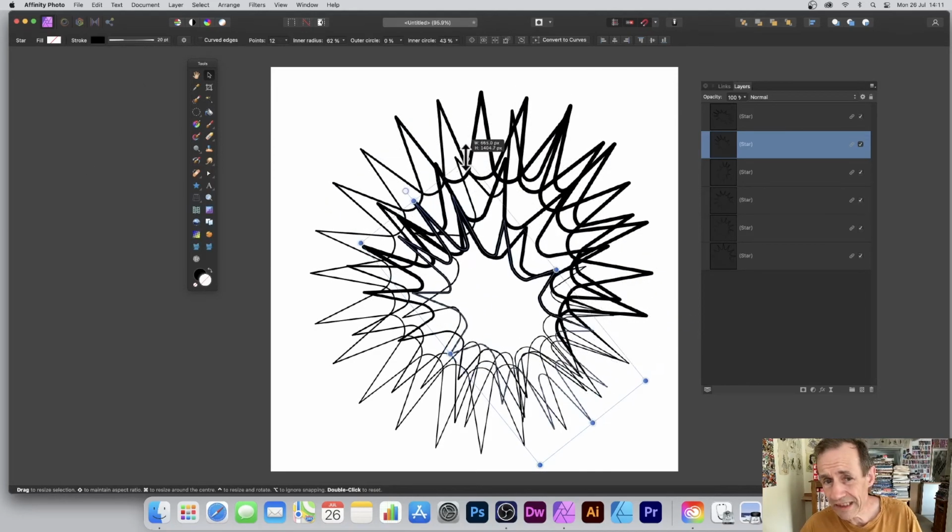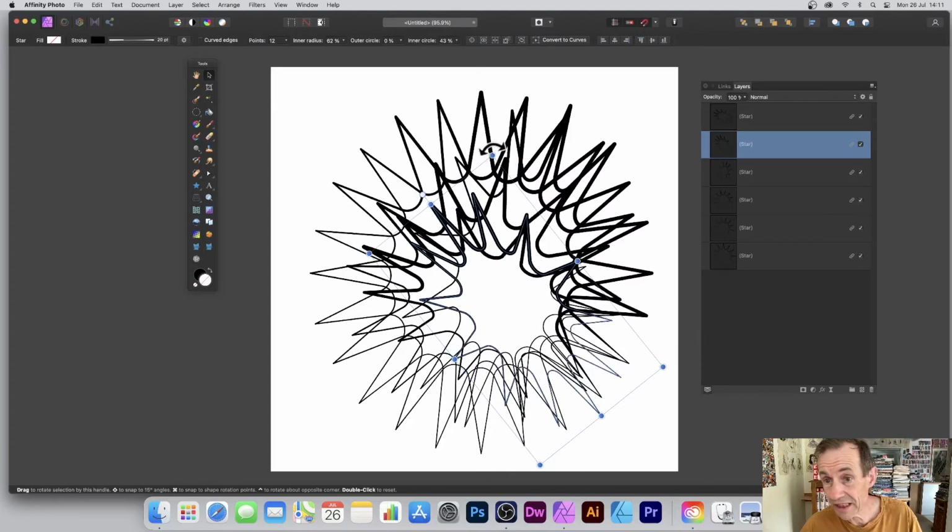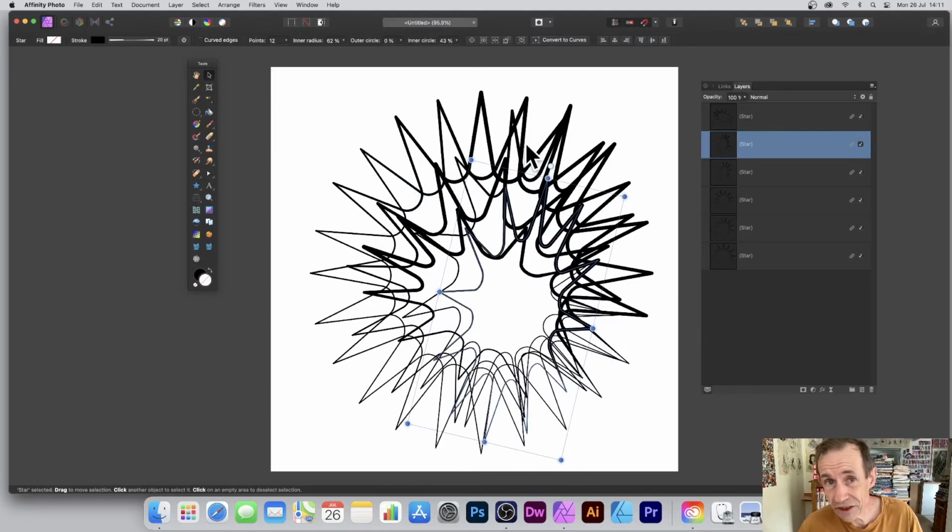And you can still resize and rotate if you wish, as well as delete if you want, or maybe add additional duplicated layers that are linked.